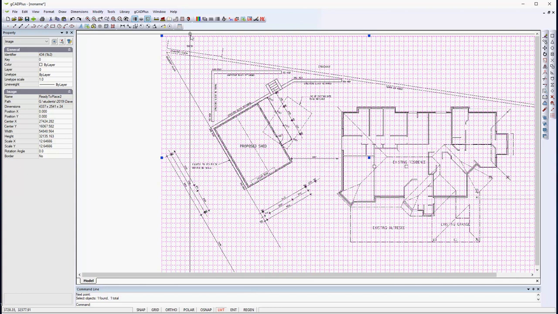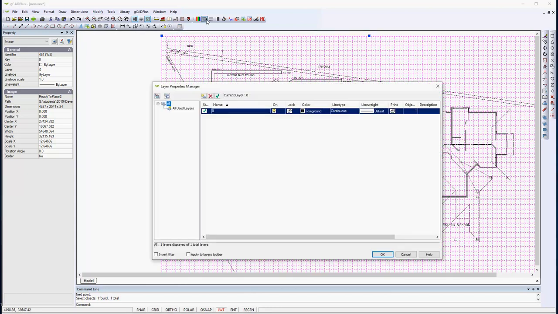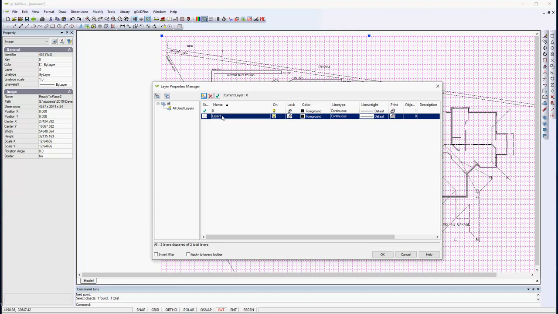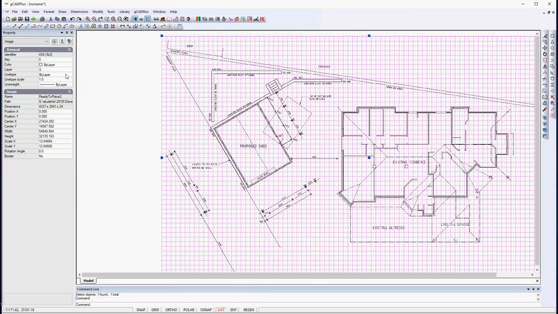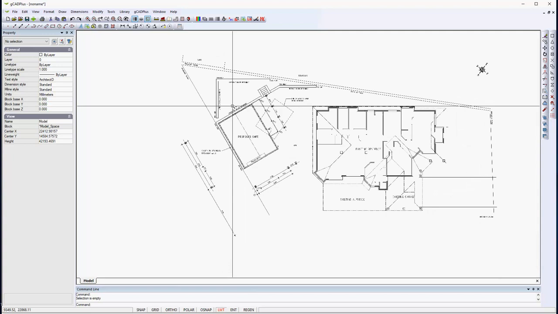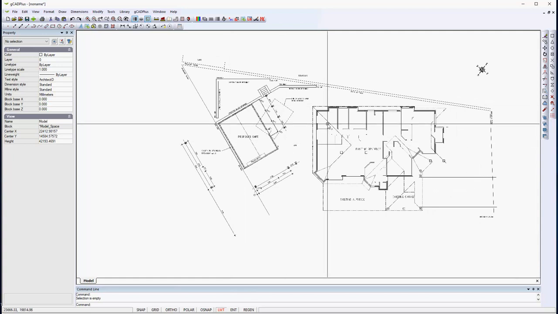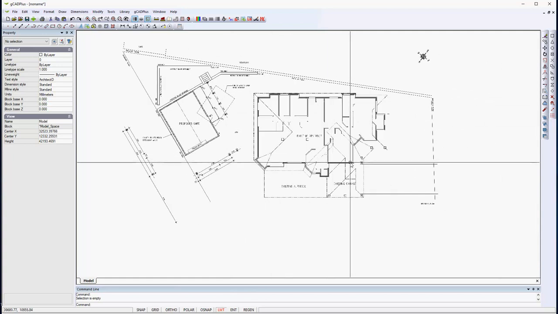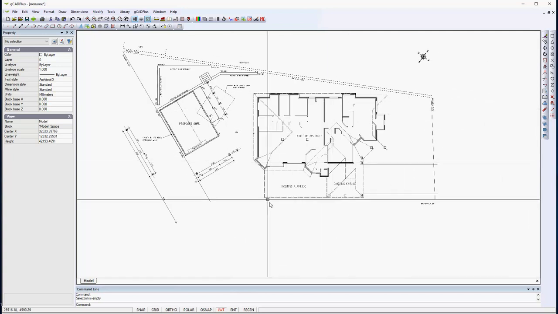I'd pick that image and I'd create a new layer. I'm in the habit of calling it L image, and I'd move that to layer image there. Now we're in a position to start tracing the footprint of the building and the boundaries.